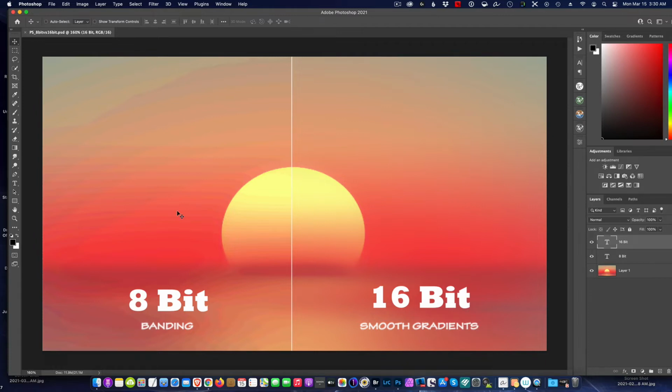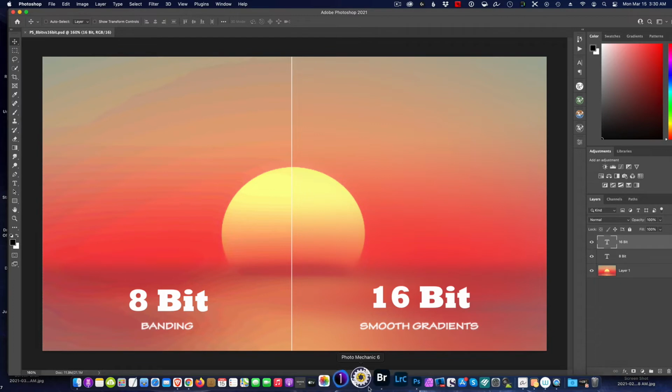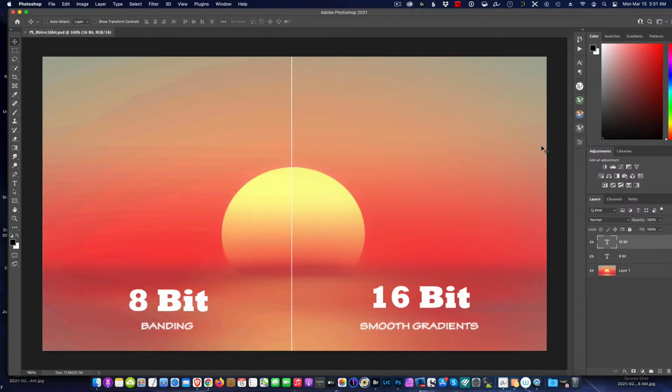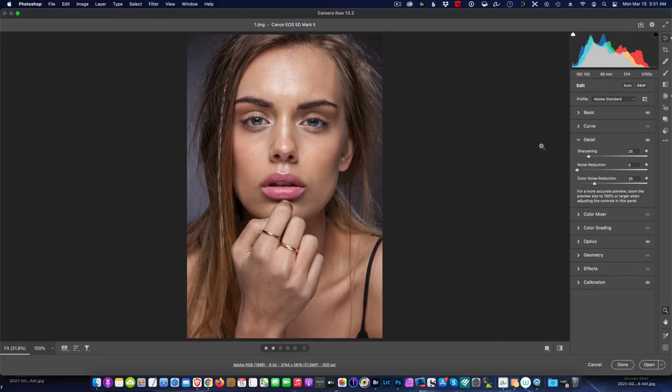So you say, well, how do I set Photoshop up to edit in 16-bit? Can't be any easier. If you go to Bridge, and you just pick one of your photos in your library, and you double-click, it's going to open up. This is a raw image, so it's going to open up in Camera Raw first. And you'll see right here, okay, great, I'm ready. I did my edits. I'm going to go into Photoshop.